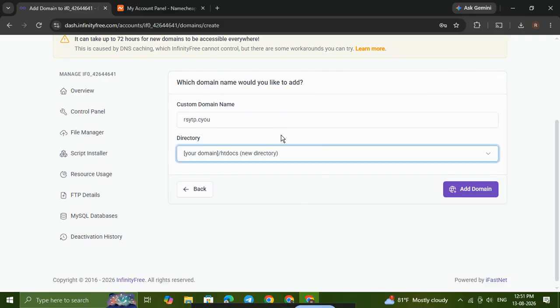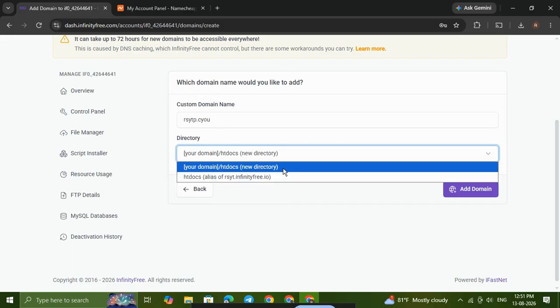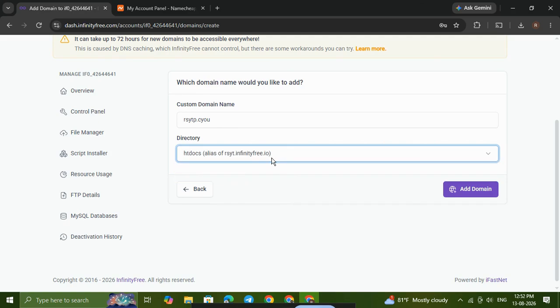If you already have a website folder or a subdomain set up and you want this new domain to use the same site, then under Directory, you can select Alias of your subdomain. This is useful if you want the custom domain to point to an existing website instead of creating a brand new separate folder. Once everything looks good, click Verify Domain.